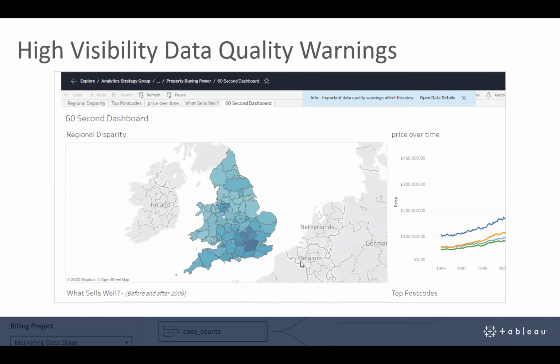Data quality warnings make it possible to let your users know when a data asset is flagged, whether because the data is under maintenance, it's stale, or for whatever other reason. And so now you have a high visibility data quality warning, to not only let users know about the issue, but make sure that they don't miss it. What you're seeing here, up at the top part of the window, is that data quality warning. Before, that wouldn't pop up like that. Now it actually pops up there.